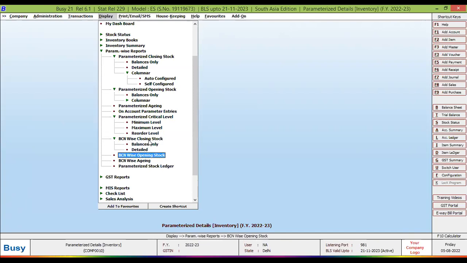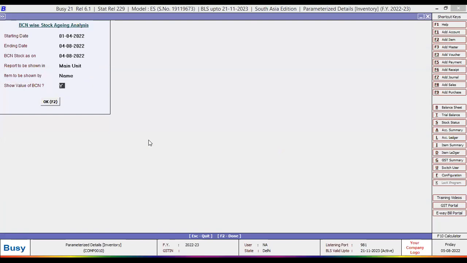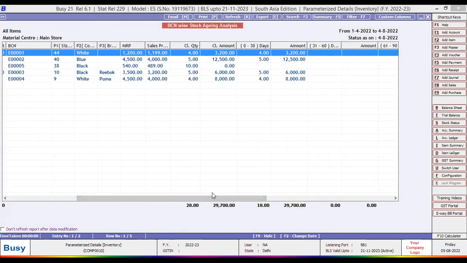Like closing stock, we can also get the opening stock. Whenever we put the BCN opening in the item master module, we will get this information from this BCN wise opening stock. Similarly, as we have seen the parameter wise aging report, we will get the BCN wise aging report also. If we check what BCN wise aging we have with our stock on which slab, we will get it from this report, the BCN wise stock aging report.